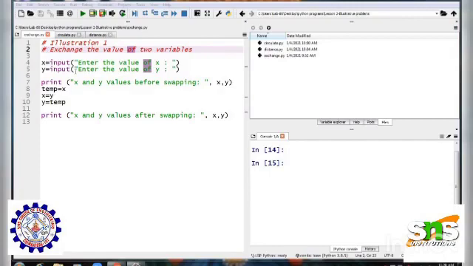Okay, so here my aim is that I have to get the values of two variables and then I want to swap those two variables and print it on the screen. So let's see the program now. x will be equal to input of enter the value of x. So here I am going to get the value of x from the user and the value of y from the user, and I'm storing it in variables called x and y. And the next line I'm going to print x and y values before swapping, giving it in double quotes comma x and y. This line will print x and y values before swapping.